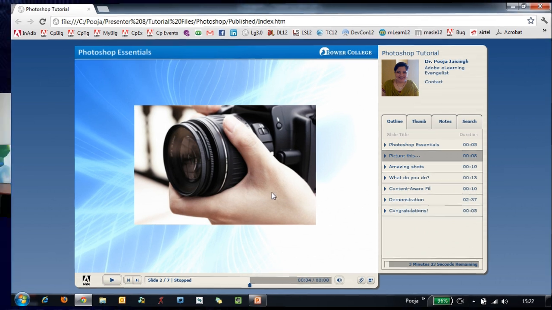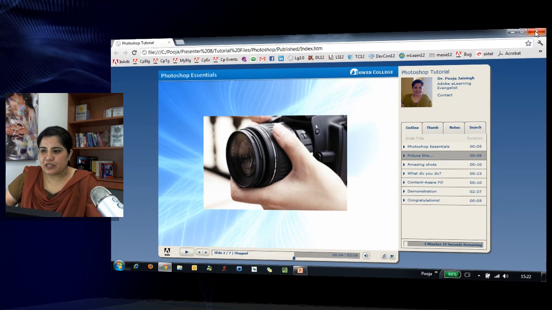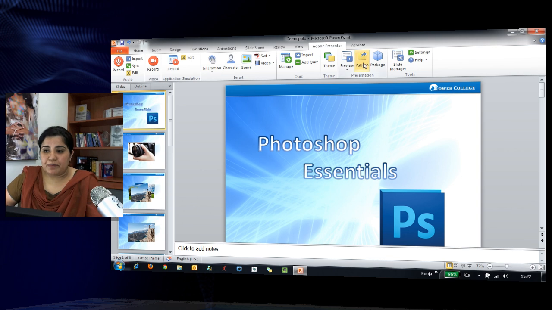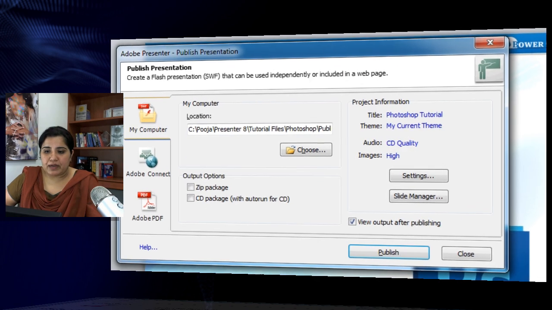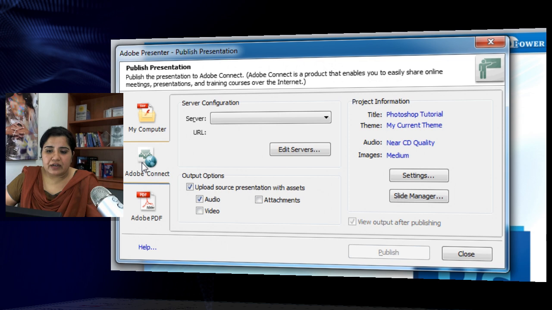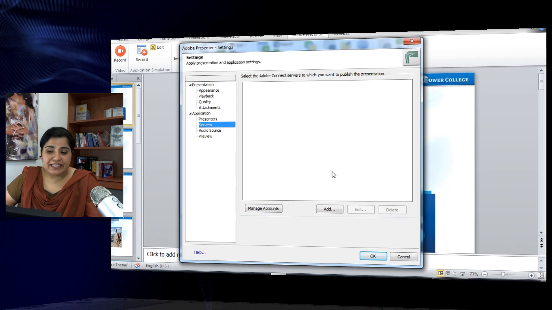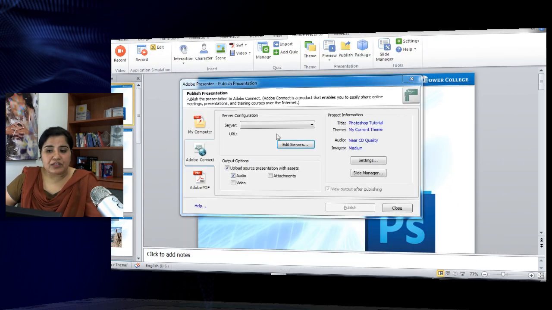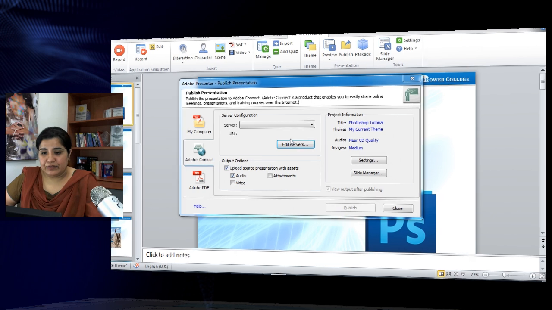So it starts playing the course for me beautifully. Let me just close this and show you the other publish option. So I click the publish button again. And here I get an option to publish a course for Connect. You can define your servers here and click OK. And once the server is defined, you can easily publish the courses and then deploy it to the Connect server.